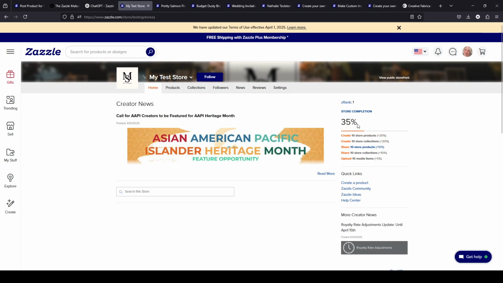But anyway, this Z rank, it goes up to 10. And once you've completed all of this stuff, I think it goes up to 4. And then from there, it is definitely based on sales, but it's also based on the ratio of items in your products in your store that have sold and products that haven't. So what does that mean?